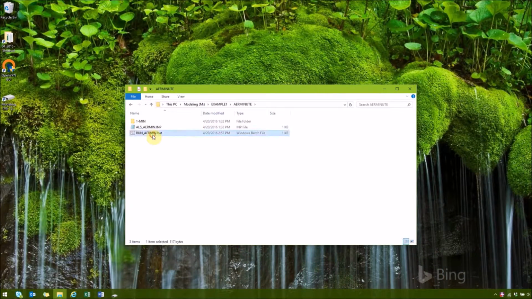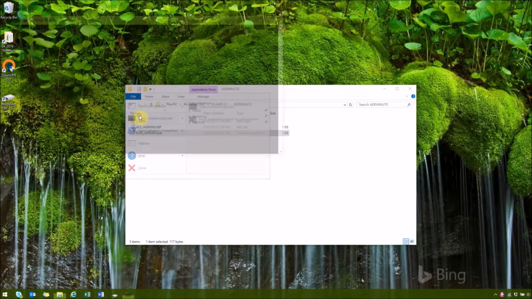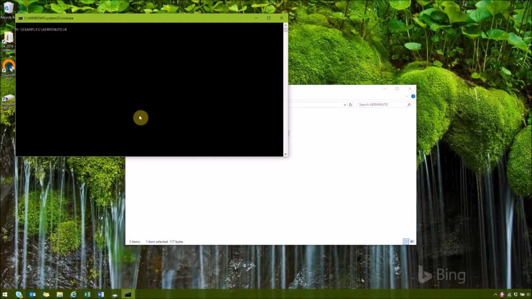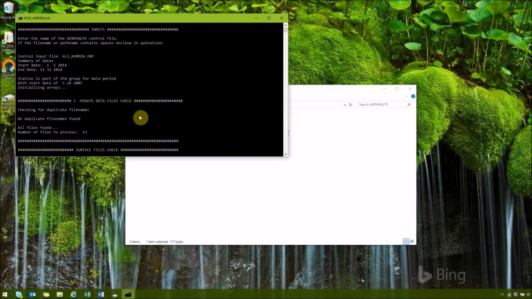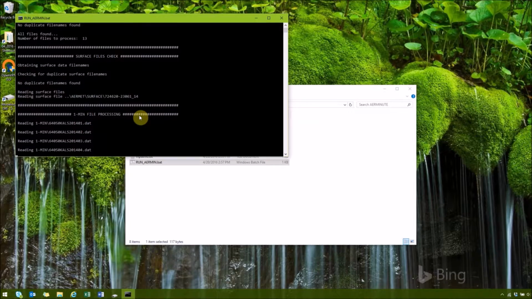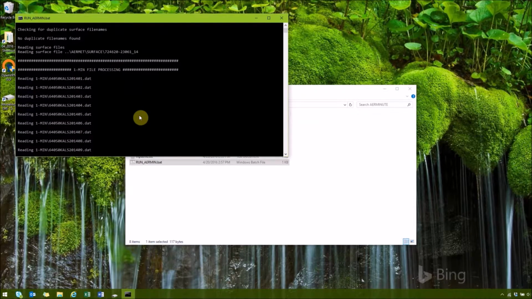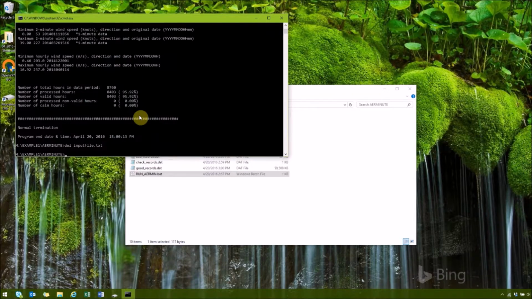We're going to use this batch file here to run AERMINUTE. Again, you can double click on it, but I feel the screens pop up and close too quickly, so I like to open a command prompt, and then you just type run_aermin.bat and then hit enter. I sped things up here, but you can see AERMINUTE processing each one of the 1 minute data files.